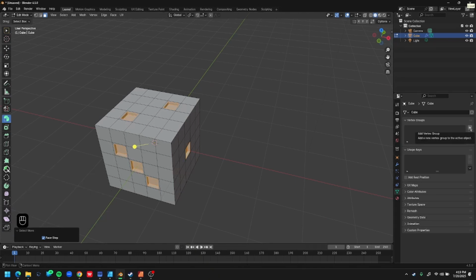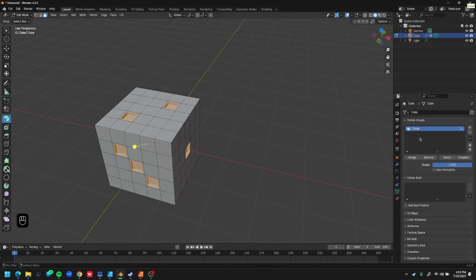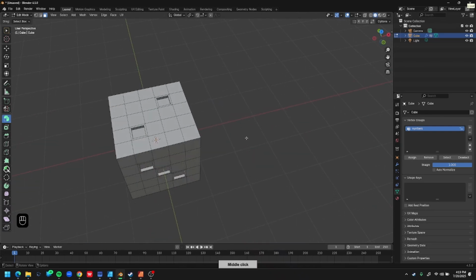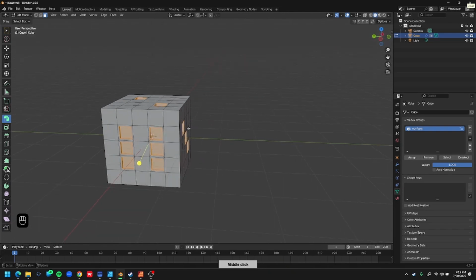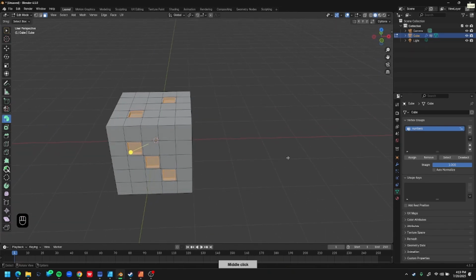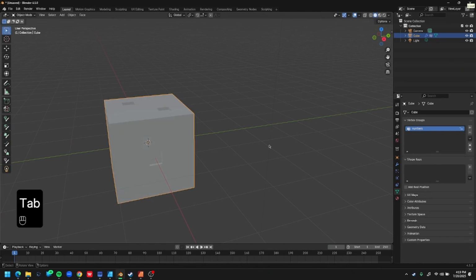Let's create a new vertex group, and we're gonna call this group numbers. And we're going to assign our current selection to numbers. Now when we assign that, if we should deselect what we have, we can actually click back on this and choose select, and it's going to have that vertex group saved. Alright, let's continue. So we have that done.